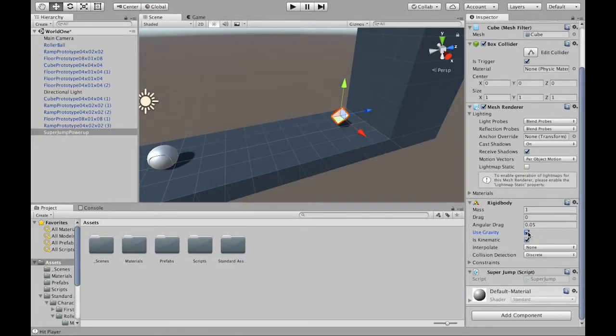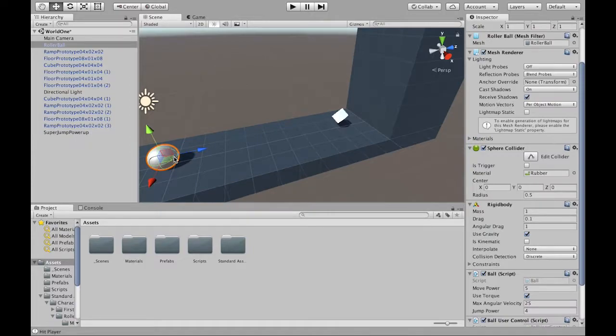Yeah, cool. So this works. We have a power-up. I was just going over how we could handle this.